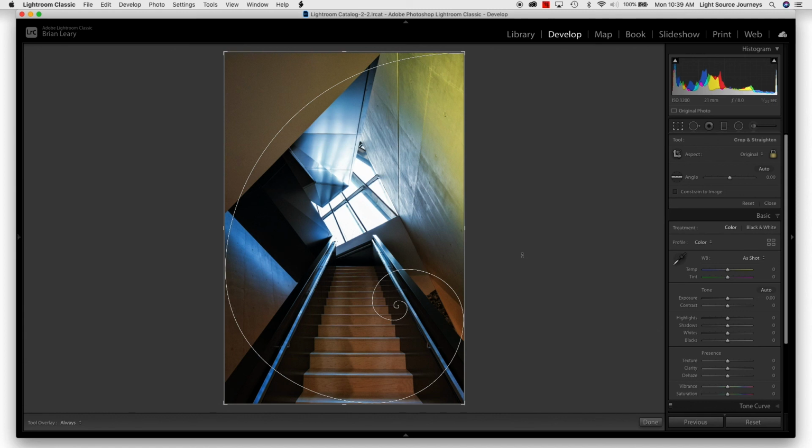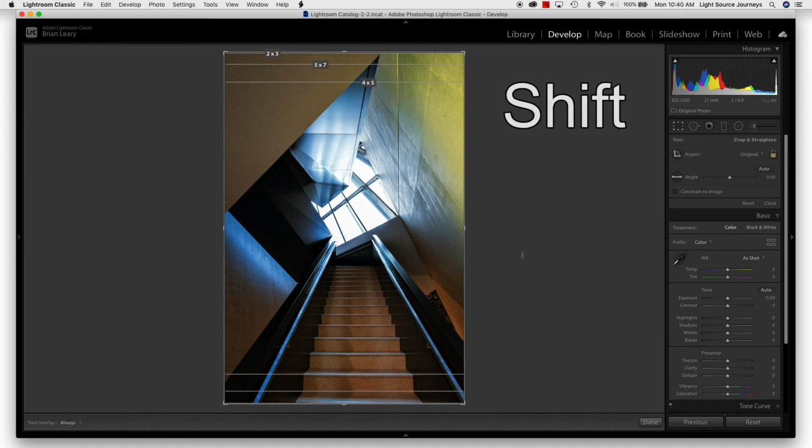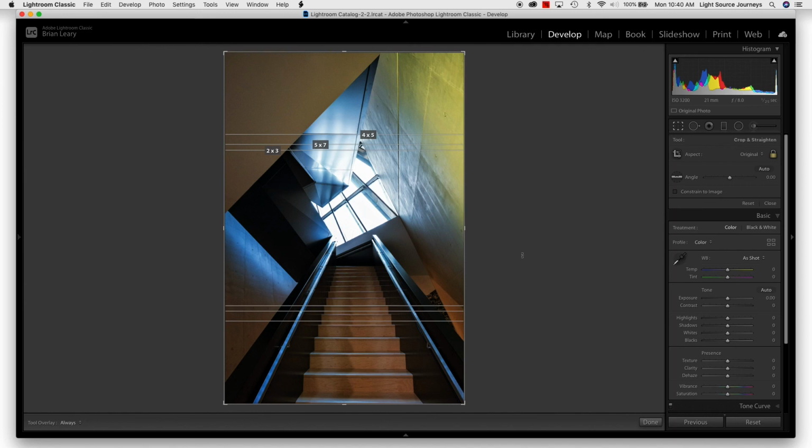Let me show you again if I go to a different overlay. Let's say the 4x5 is what I want to follow, but I want to go horizontal, hold Shift, and hit O. It shifts the orientation of that overlay. That's about it. There's not a lot to the crop overlay tool, but it's incredibly useful when you need something to guide you through a crop other than the original rule of thirds grid.